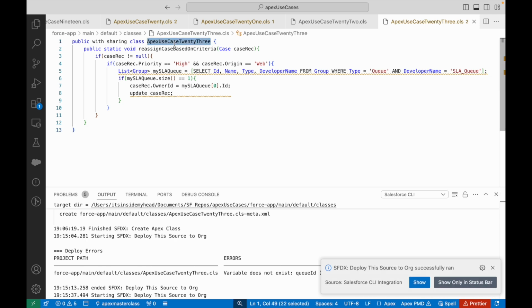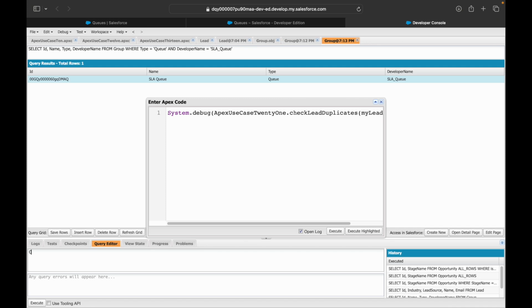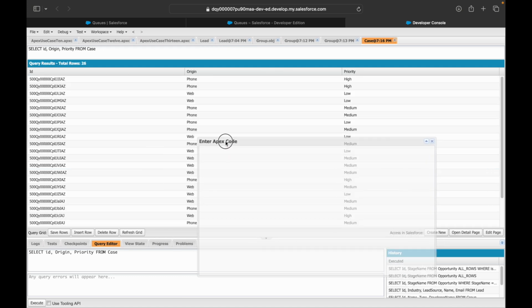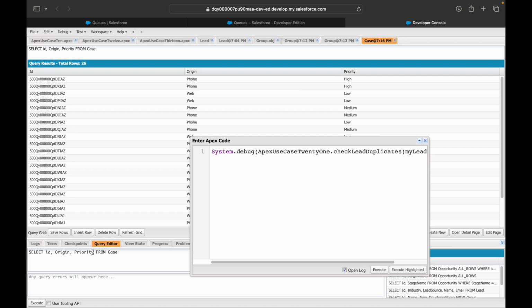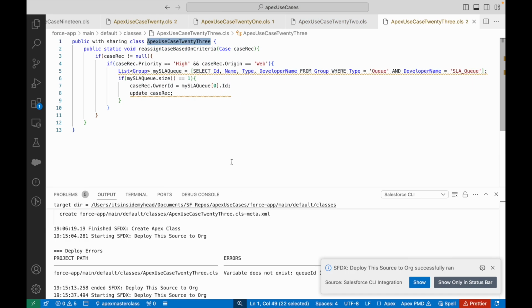Deployed fine. Let's go ahead and try to execute it. So this time I need to query a case. So before going there, let's query it out here. So let's select ID, origin, priority from case. Let's see all the records. Okay. So if I see all the records, you see some are web, some are phone, some have high, low, medium priority. Let's also take a look at what is the owner name for each record. Right? So all owners are my name because they have been created under my user. Correct? Now what we want to do is we want to pick one of these records.